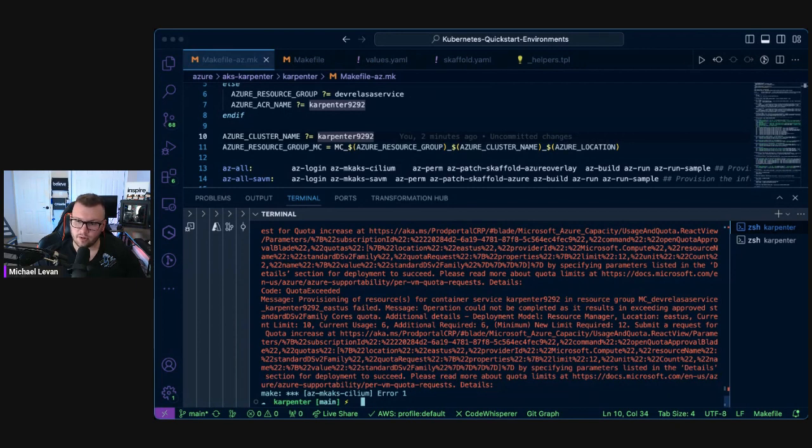Provision the infra. Yeah. Build and deploy Karpenter. Deploy sample provisioner. Yeah, it's interesting.